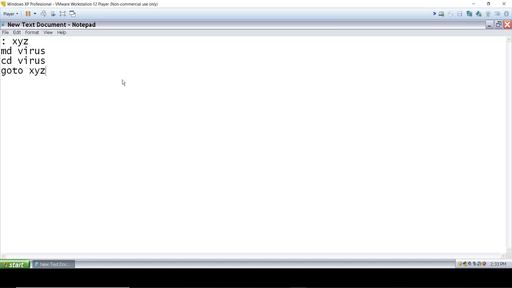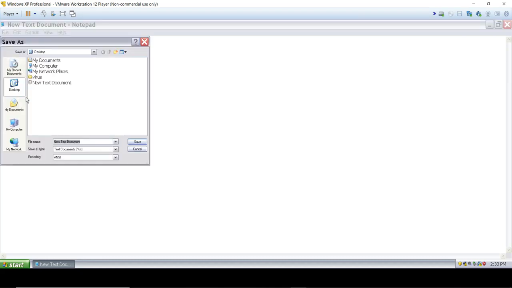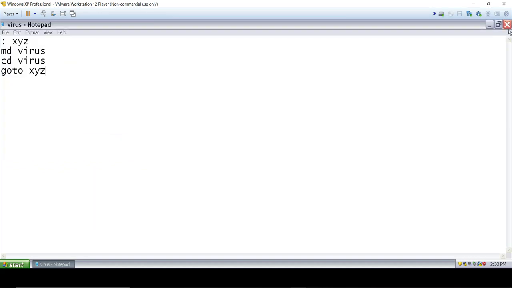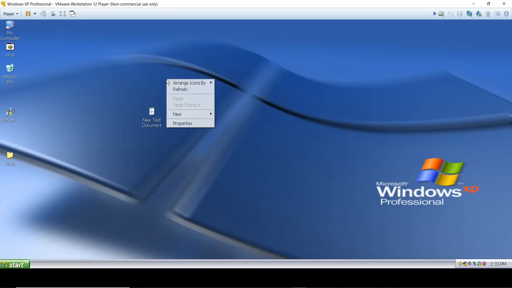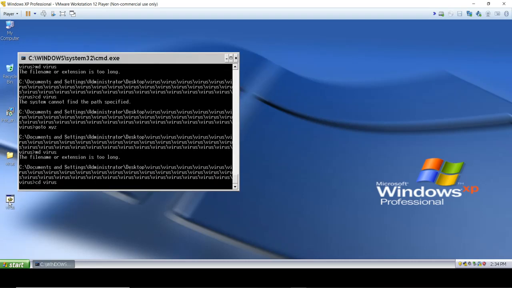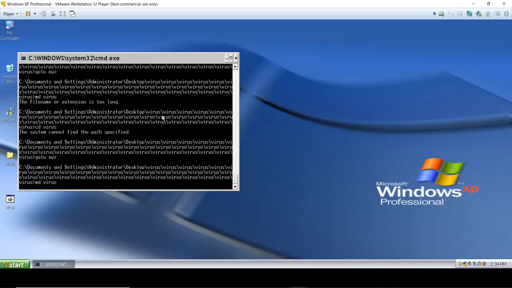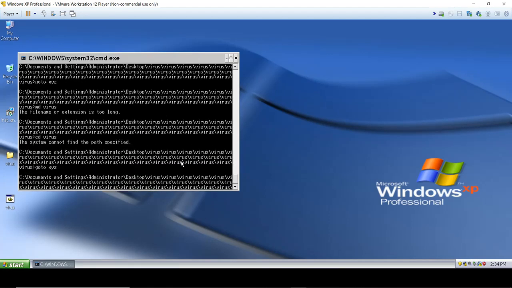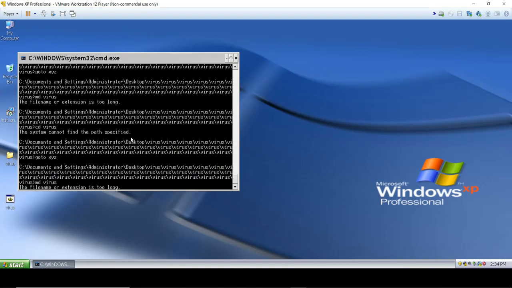Now let's save it. Save as, and we want to save it on desktop, and the name of the file would be virus.bat. Click on save, close the file, and you can see here, it's actually a batch file, which is denoted by .bat. So whenever we run this file on our target system, something is going on here. It is running all the commands that we have mentioned in the file.